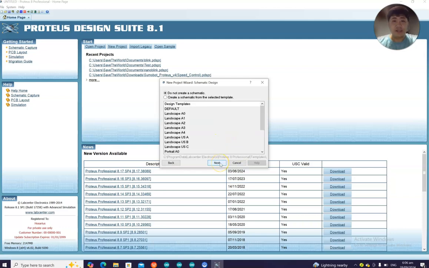So click next. Then if you will be creating a schematic diagram where you can create your circuit, you click this create schematic, and you can choose different sizes, or you can just use the default. In this case we'll be using the default. Next, if you will be creating a PCB, then you use this one.